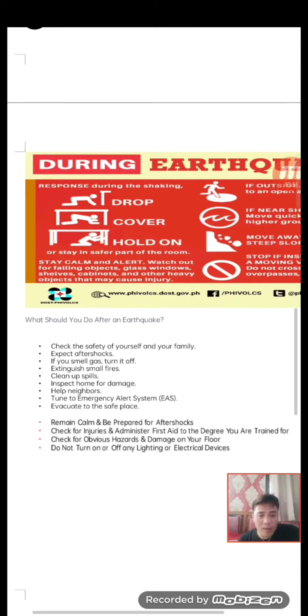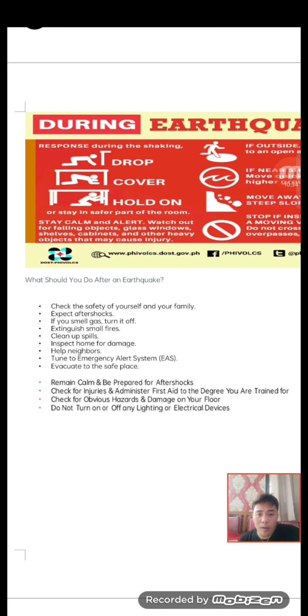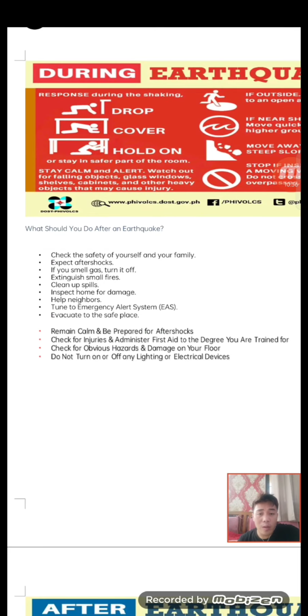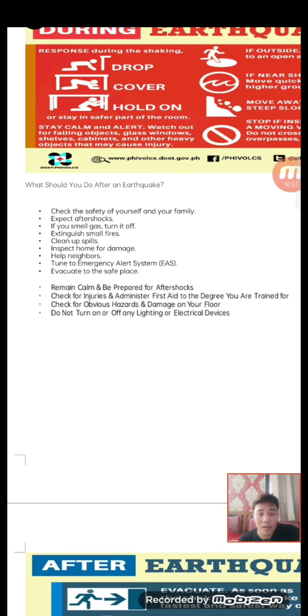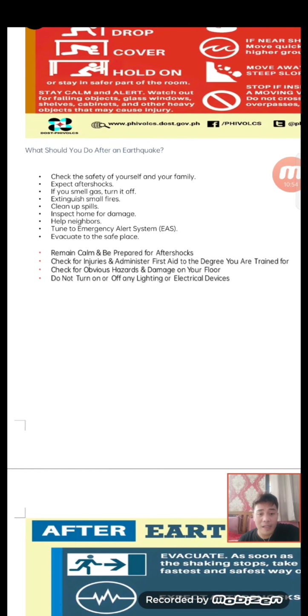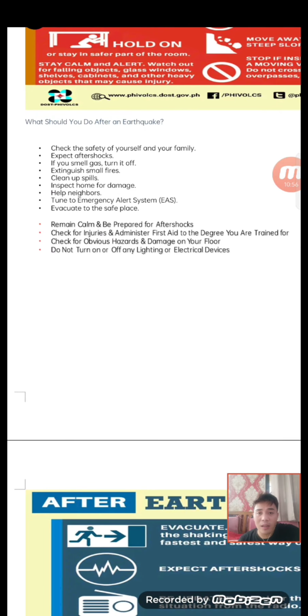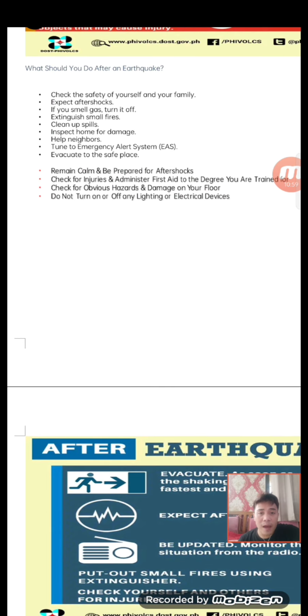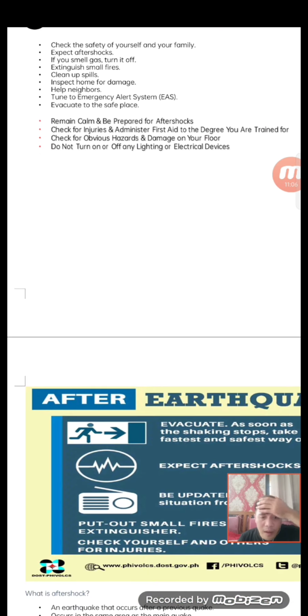Here are the things listed of what you should do after an earthquake. The first one is check the safety of yourself and your family. This is our utmost responsibility, to check if our family is safe, most especially yourself. Second is expect aftershocks. Number 3 is if you smell gas, turn it off. Number 4 is extinguish small fires. Number 5 is clean up spills. Number 6 is inspect home for damage.